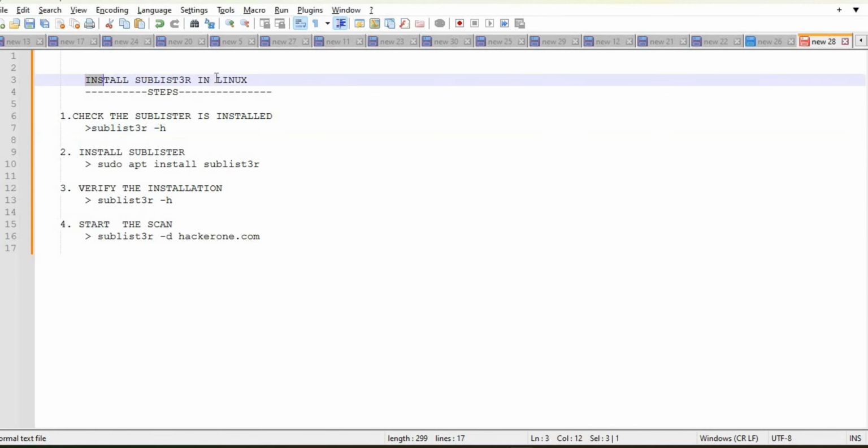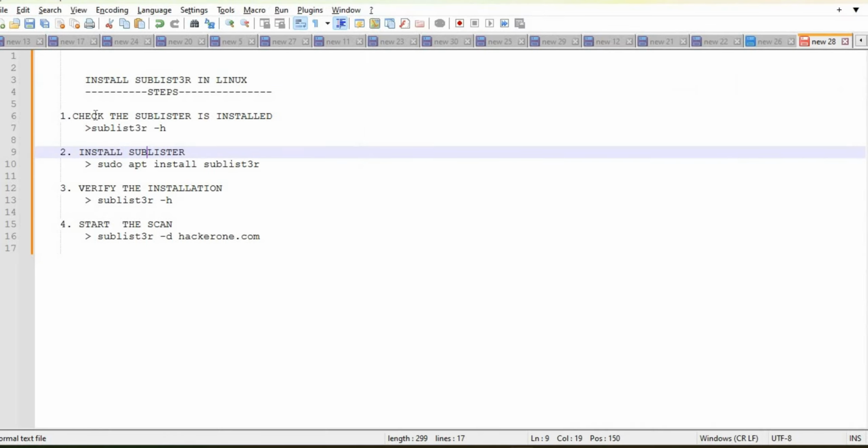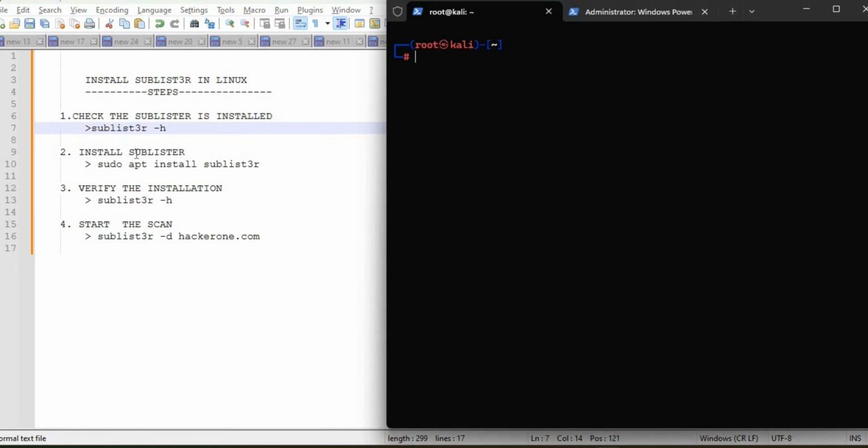In this video you will learn how to install Sublist3r in a Linux system, say Kali Linux. These steps are the same for all Debian-based Linux distributions like Kali, Parrot or Ubuntu. This is our Kali Linux server where we will install Sublist3r, so let's follow the steps shown.